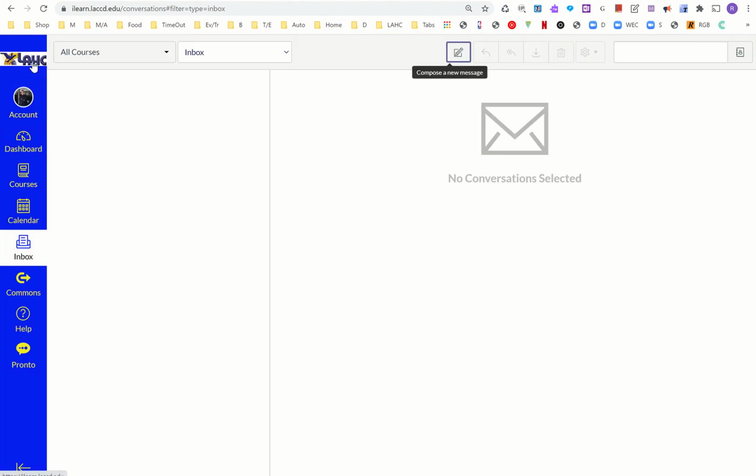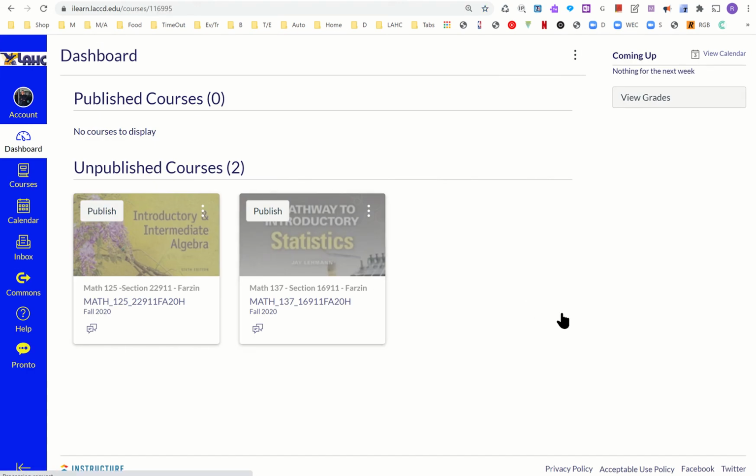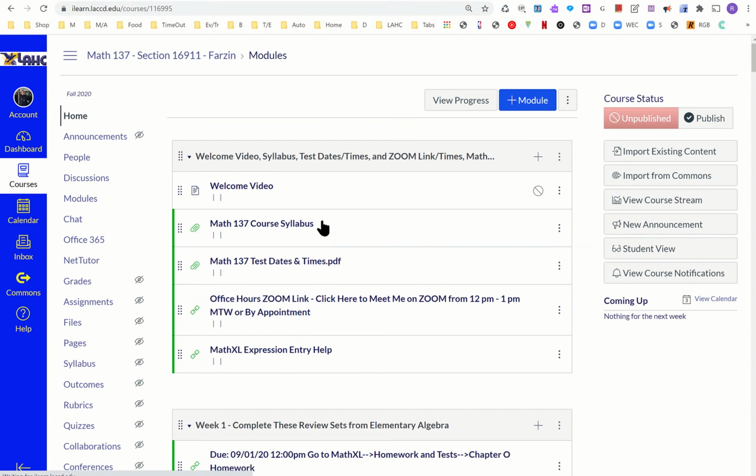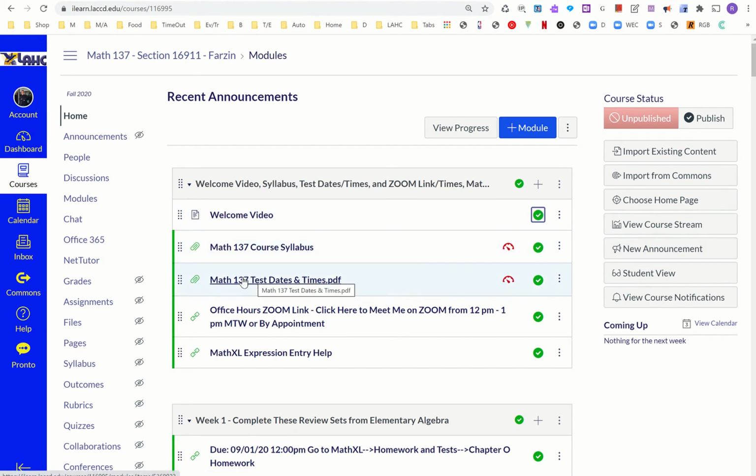Now, the only way that you're going to be able to get back to your class once you're in this mode is either pushing the back button, or you can just click that main home button and then re-enter. Either way. All right, so the next thing that you'll see on here is the Math 137 test. Oh, I see why this wasn't showing up. I hadn't published. Okay, so the next thing you're going to see is the test dates and times.